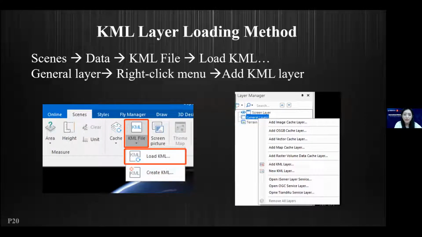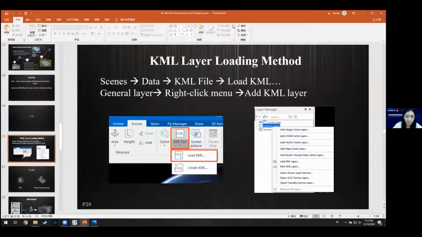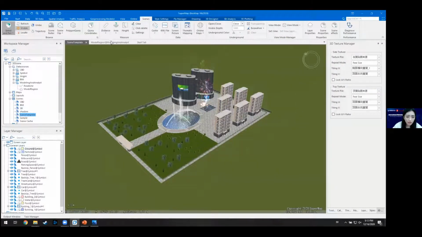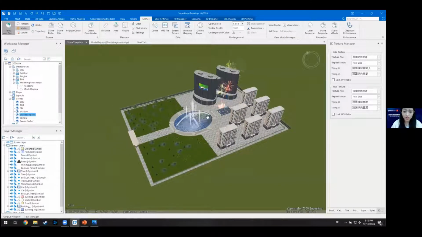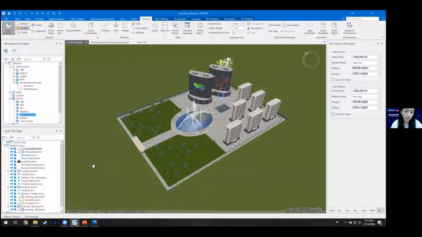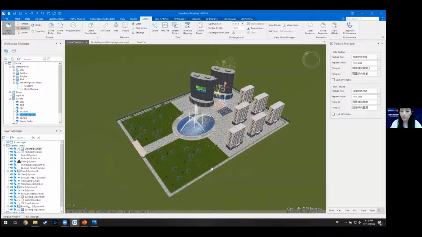And then next, let's talk about the KML file. How do we display the KML file in the desktop? There are two ways. Let's open our desktop. If you closed the scene template, you could reopen it. For the questions, when I finish this exercise, I will answer you.